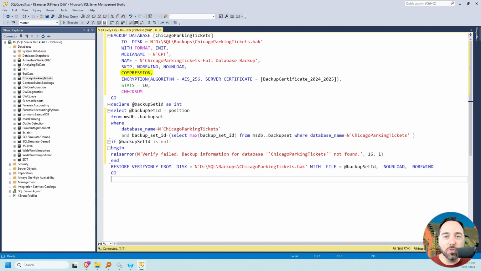Then I want to force compression by specifying that attribute. After that, I want to encrypt using AES 256-bit symmetric key encryption, using the backup certificate as the basis for this. Then I have a value of stats set to 10 and perform a checksum on the backup file. Performing a file checksum is a simple way of ensuring that what we wrote to disk is what we expected and there were no errors along the way. That's the backup statement itself.